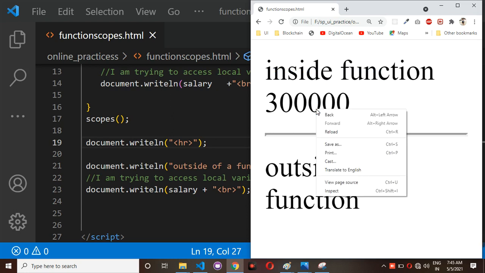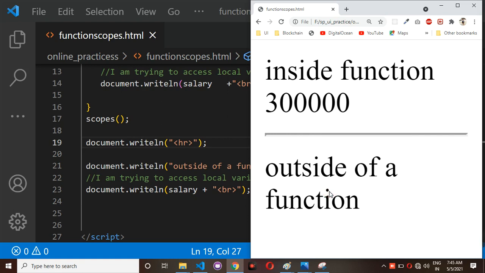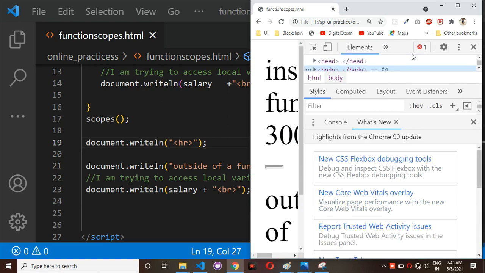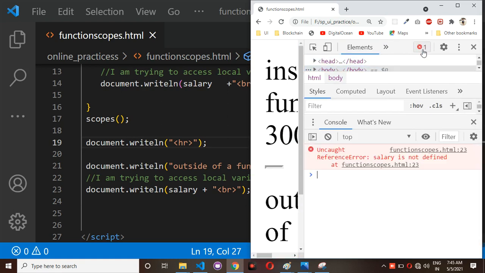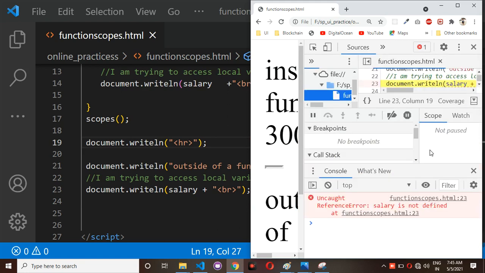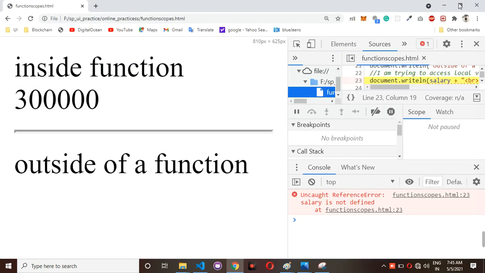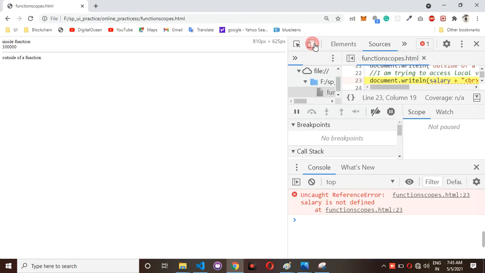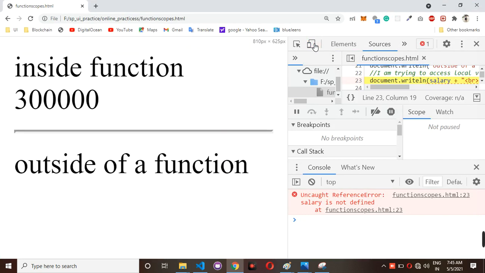You can right click here, and if you give the right click, then you will get inspect element. Inside the inspect element you can click here, and you will get "salary is not defined". Why are you getting salary is not defined? Because it is a local variable, it is not a global variable. Observe here, so you are going to get the reference error.